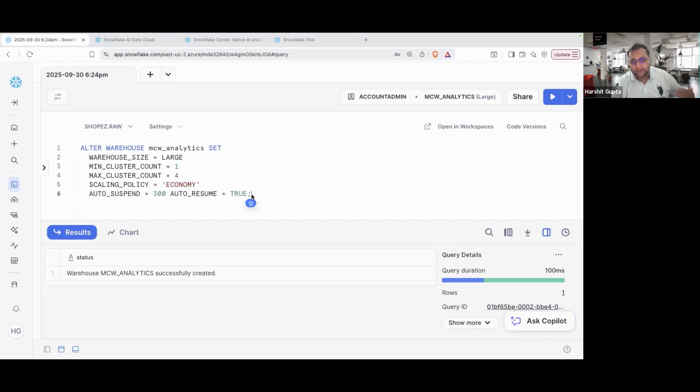It's not like every time you need to create a new warehouse. That is actually going to help you out, so that you can keep up with the load increase and decrease.